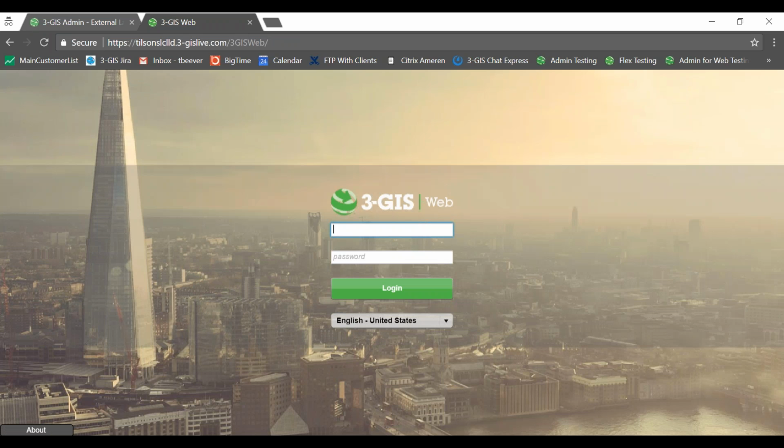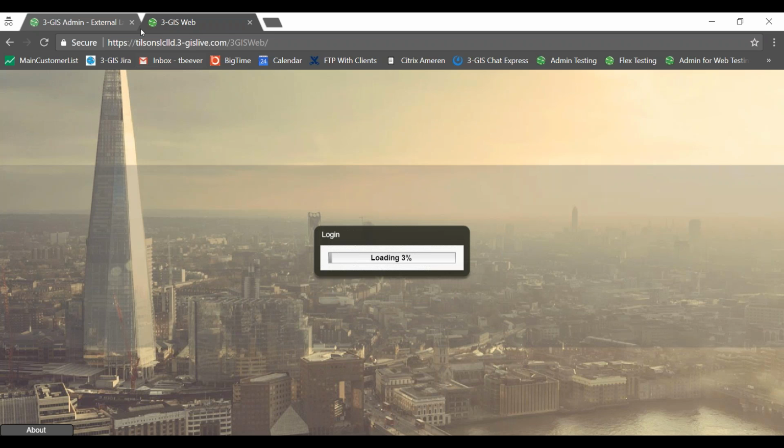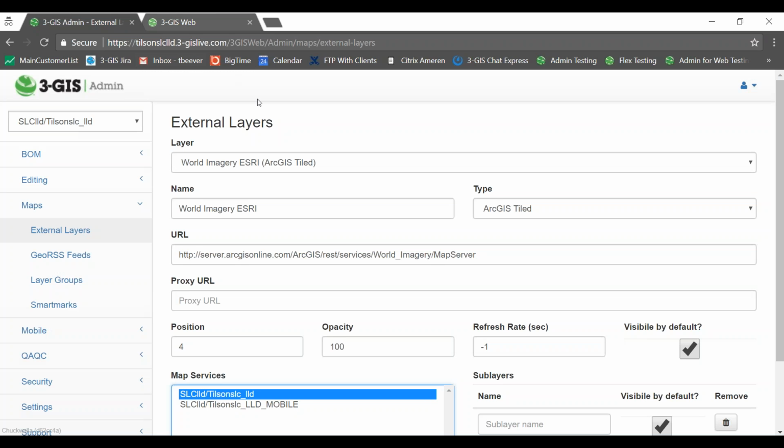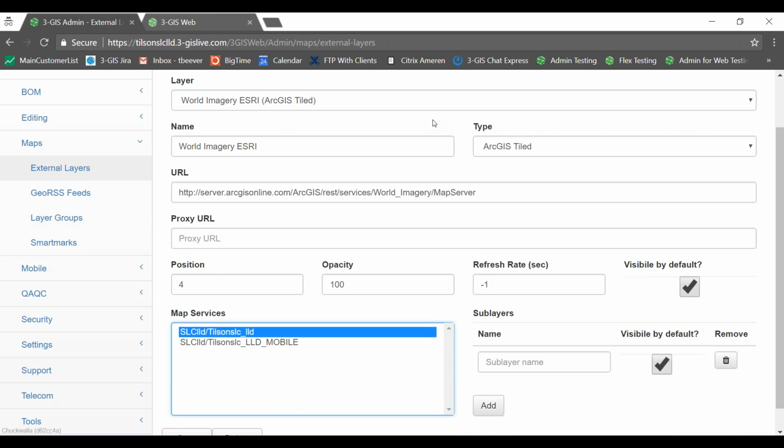But what about the overview layer? Sorry, what was that? That little overview layer at the bottom right. How do you keep that collapsed by default?